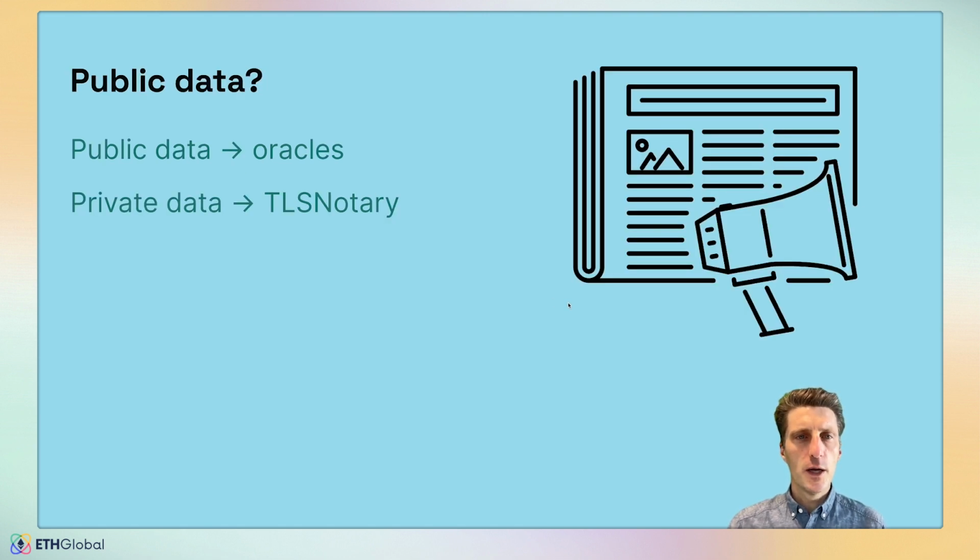A short remark about public data. While TLSNotary can notarize public data, for public data it's currently better to look at existing Oracle solutions. TLSNotary is best suited for notarizing private information.